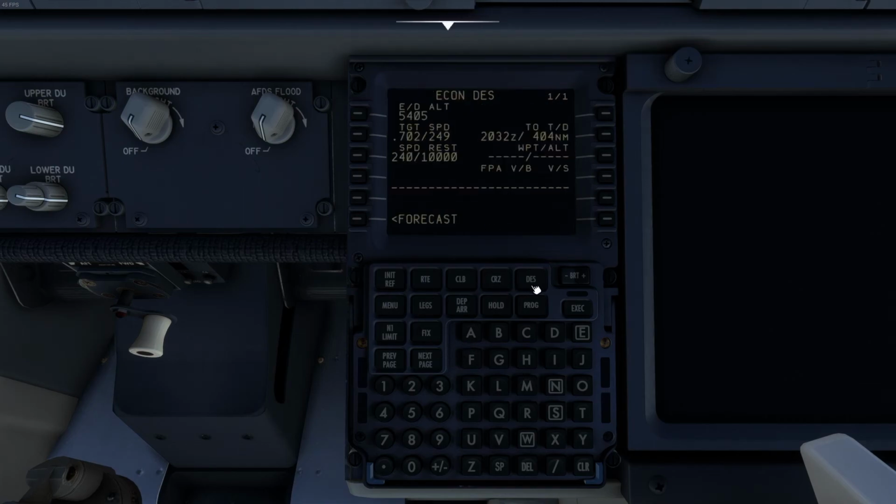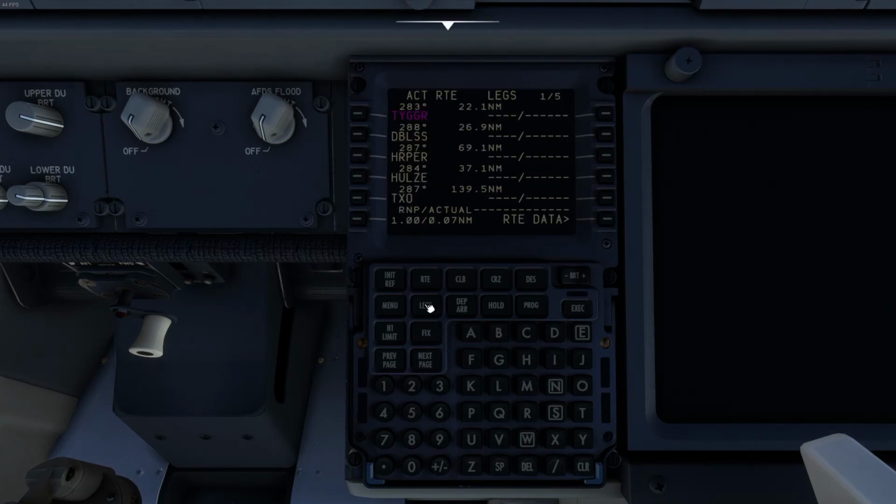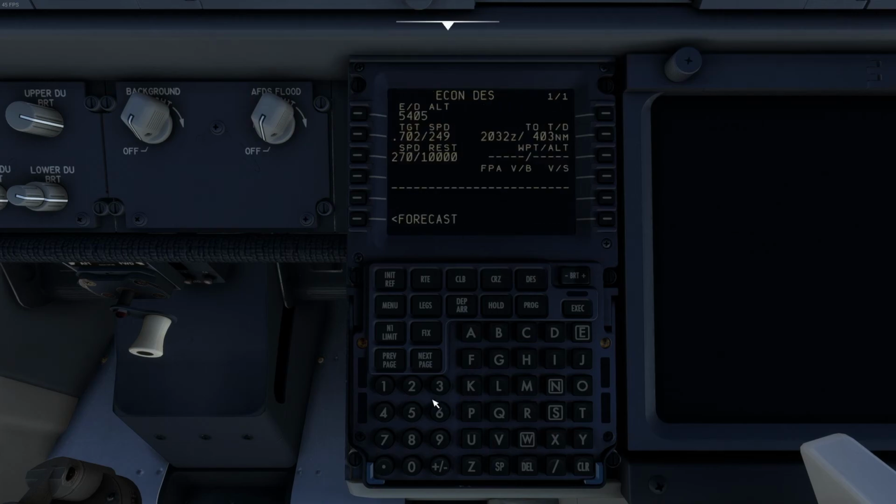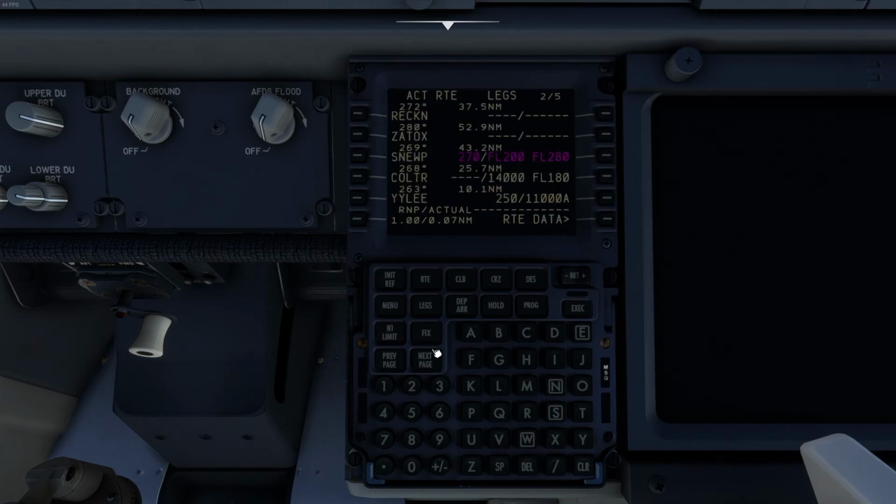I can change it to 270, I think, and then put it back down to 240, maybe. Let me see. No, I don't remember how to fix that. So we'll put this back to 240. Execute. Let's take a look at that. So at Snoop, it wants us at flight level 270. I don't know why it can't do that.